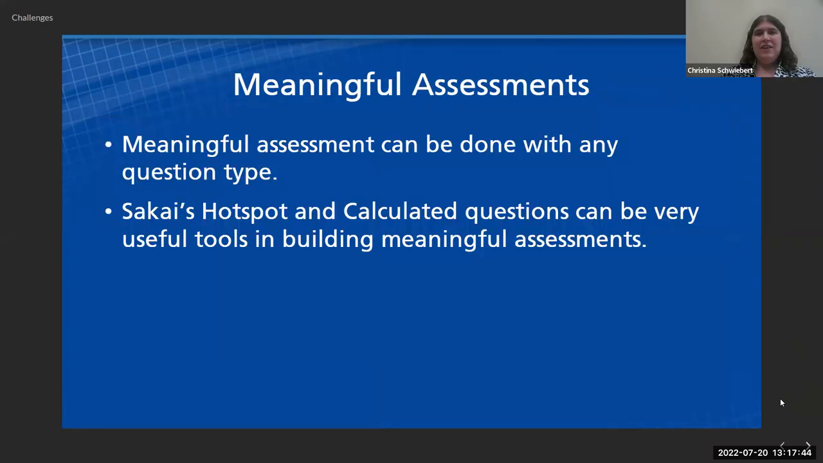All right. So meaningful assessment can be done with any type of question if you're willing to put in the effort to try to make it as meaningful as possible. But the hotspot and the calculated questions can be very useful tools in building a little more meaningful assessments.